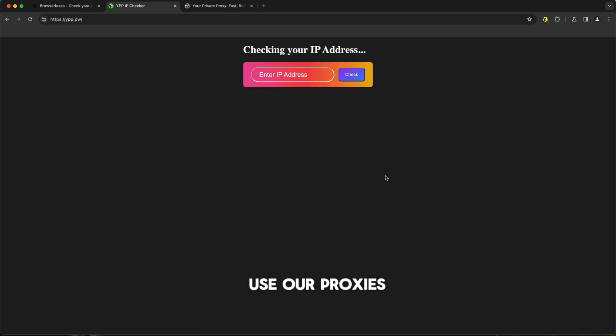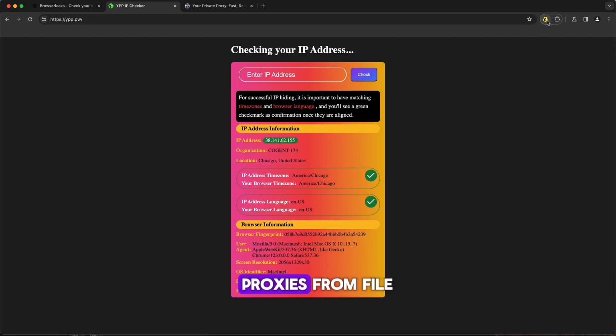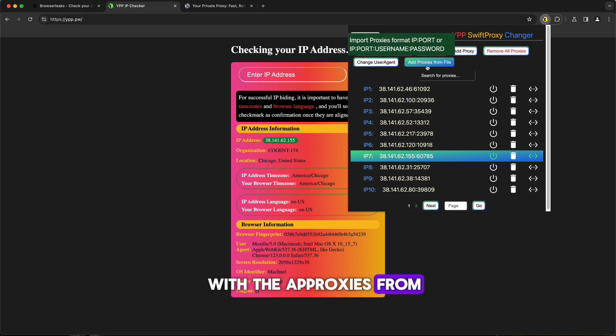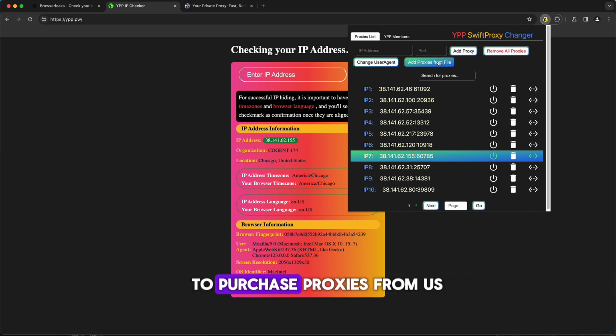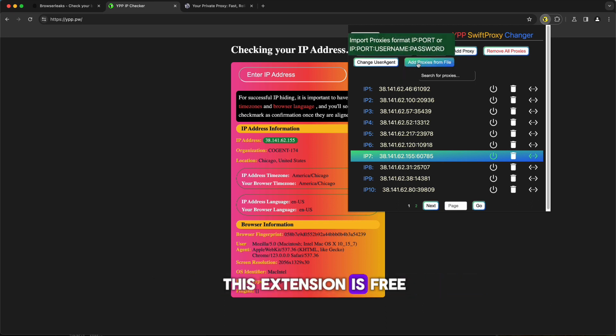Even if you don't use our proxies, you can still add proxies from file with the Add Proxies from File button. Just having a free account with us activates this feature. You are not required to purchase proxies from us. This extension is free and it will always stay free.